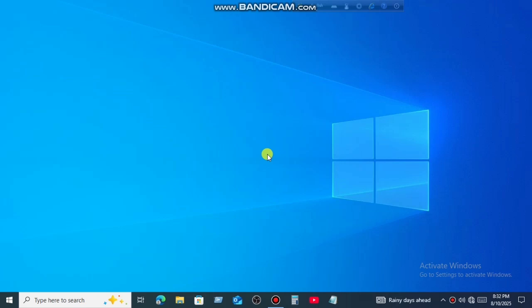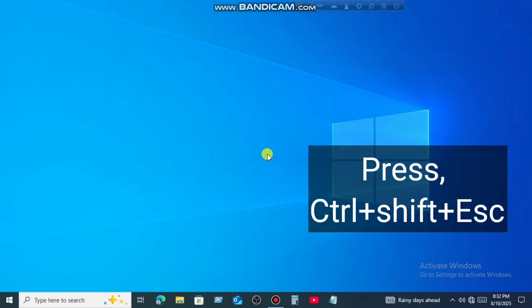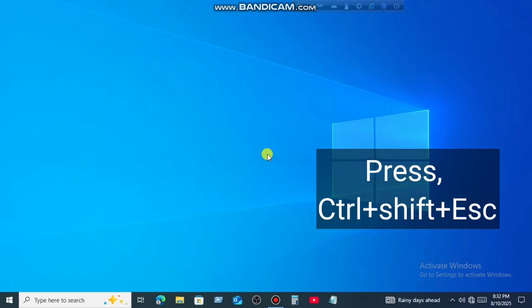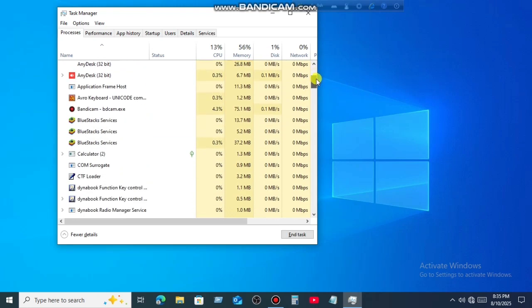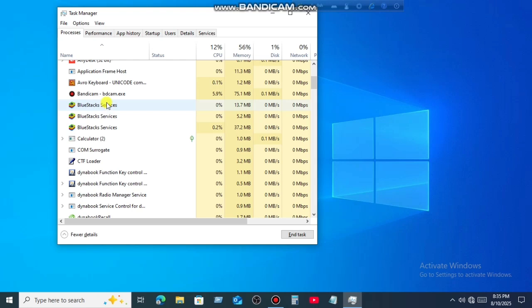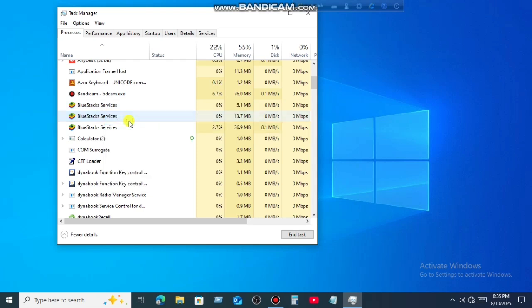But if this simple method does not solve the problem, and if you are still getting the same issue, then follow the next method. In this method you have to press Control key, Shift key and Escape key. It will open your task manager. Now select Process tab and you can see all these are the applications or services. Now see if there is any application which is consuming much percentage of your CPU or your memory. In that case simply close that application. For that select application and right-click on your mouse. And then click on End Task to close this application.